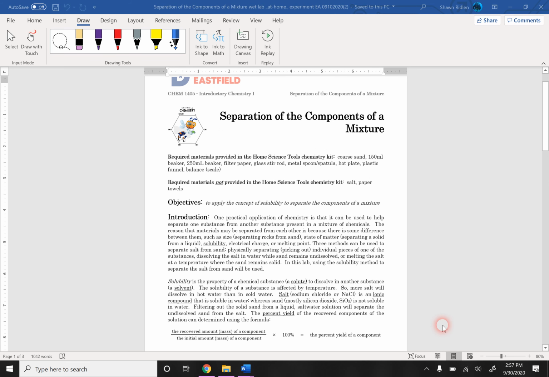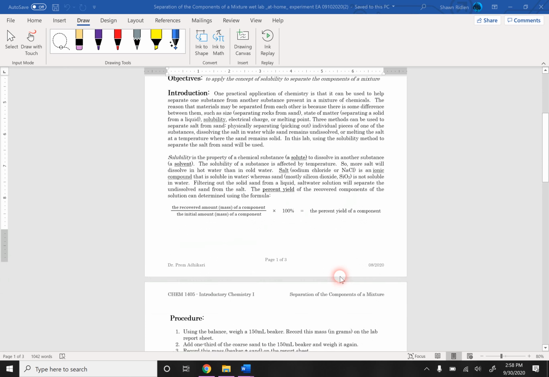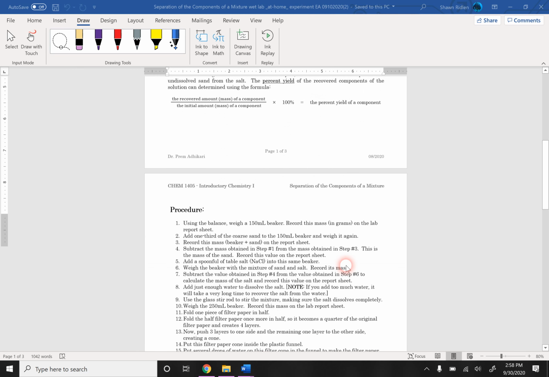Hi everyone, I just wanted to go over the procedure for the separations lab with you. I don't anticipate you'll really have any trouble with this lab, but nevertheless, I wanted to at least go over the procedure with you. So in this experiment, essentially you're going to mix sand and salt together, and then you're going to exploit the fact that one is soluble in water and one is not, and then you're going to separate them again. Okay, so let's just go over the procedure.